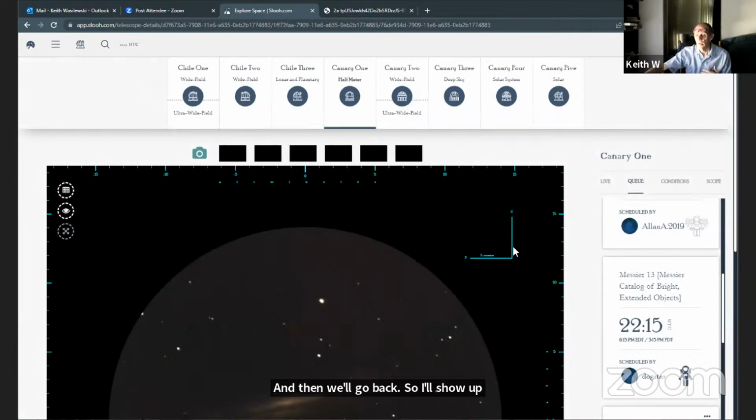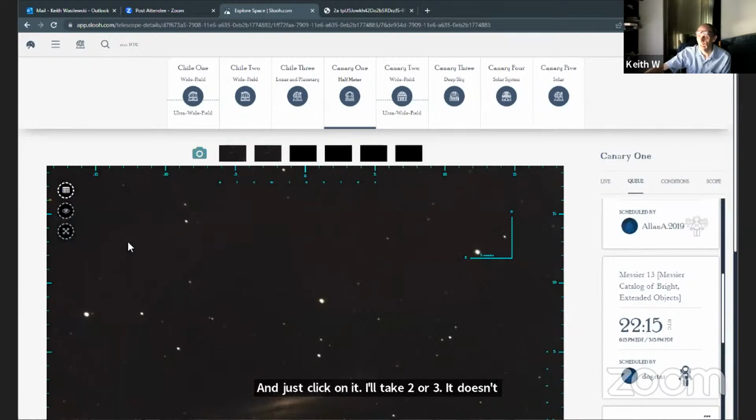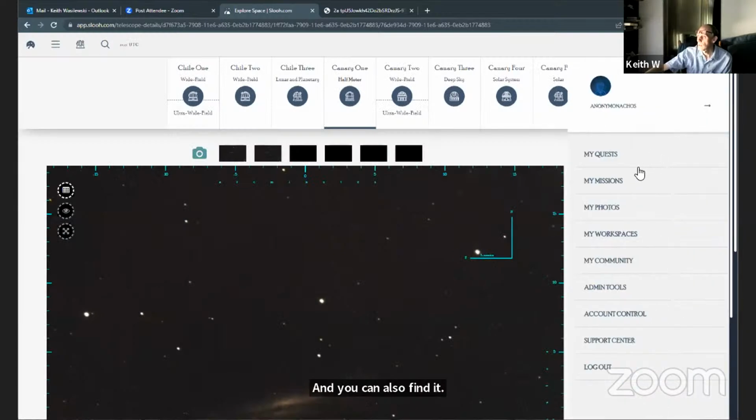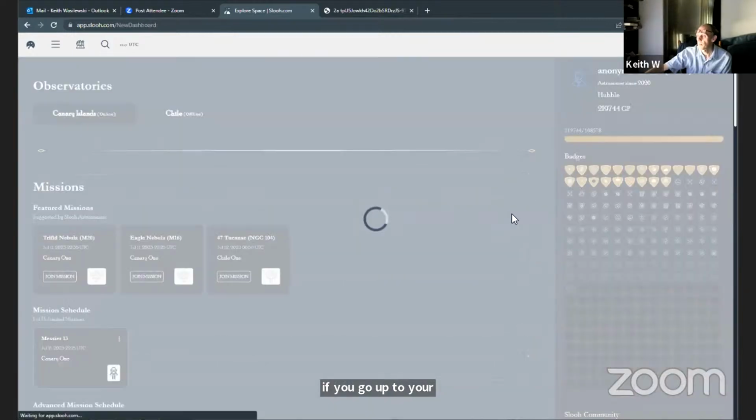When you join a mission, that gives you the ability to not have to be there live to take pictures. If you want to take pictures live, all you do is you see the camera icon and just click on it. I'll take 2 or 3. It doesn't matter whether you've got the ocular view or you go to the whole image. It saves it as both. And your image will show up right at the very top. You can also find it by going into your photos. So if you go up to your little avatar, click on my photos.